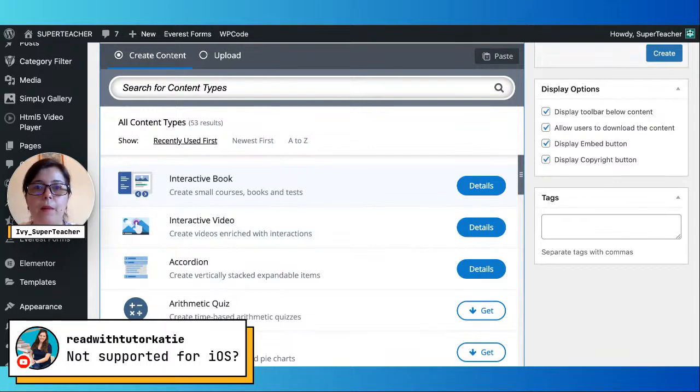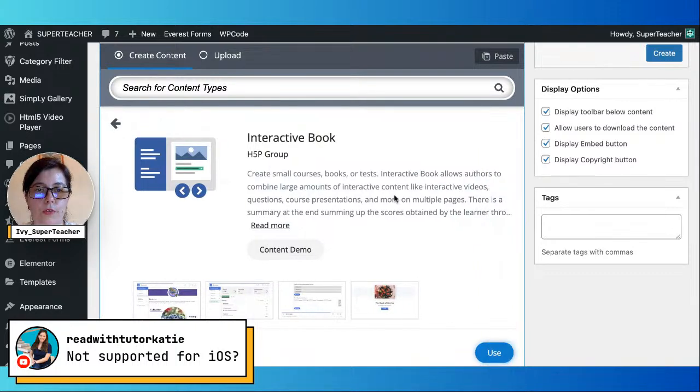Okay, since nobody commented, let's just create an interactive book. I think that's going to be the most useful one. So look what they recommend. It says create small courses, even a whole course in a little book, especially if you are into developing a self-paced course. And then you can just create a sample, the unit 1 of the course, as an interactive book.